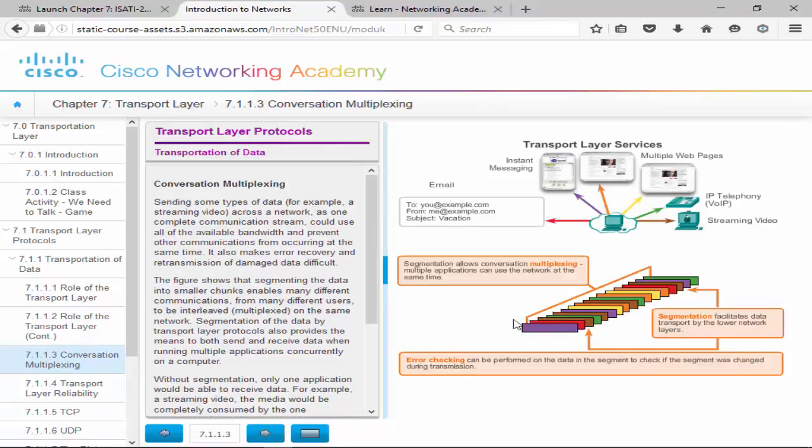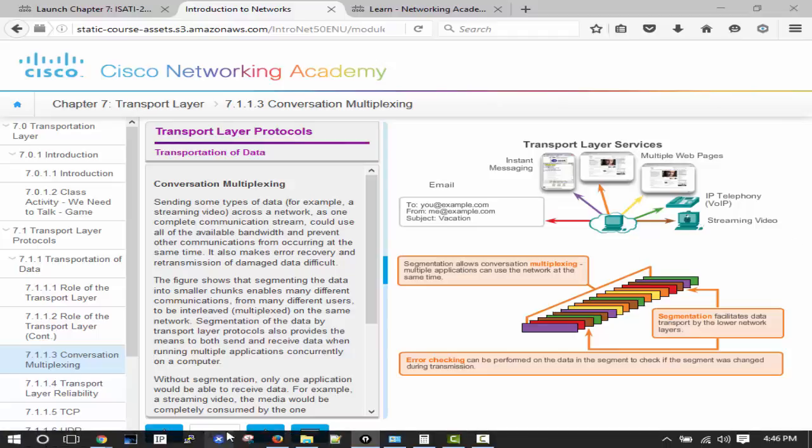So, conversation multiplexing. Maybe you guys remember multiplexing from when we were talking about the physical layer, but this multiplexing is just segmenting out by applications or chunks of time, somehow identifying traffic on one line to be split up and used for different services. Right? So what does it say here? Segmentation allows conversation multiplexing. Multiple applications can use the network at the same time. Segmentation facilitates data transport by the lower network layers. Error checking can be performed on data in the segment to check if the segment was changed during transmission.